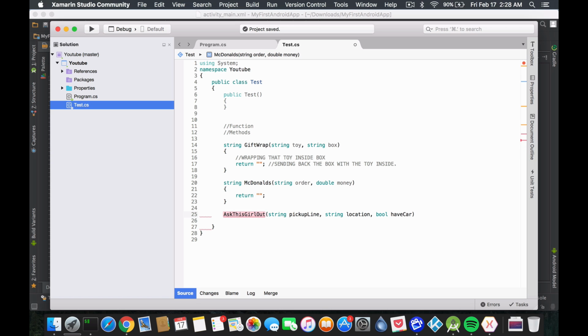And what's going to happen when you ask the girl out? What is she going to give you back as an answer? Well, she's going to say yes or no, right? So a yes or no in coding would be a boolean. So boolean would be true for yes. She says, okay, let's go out. Or false for no. Hey, I don't like what you have.